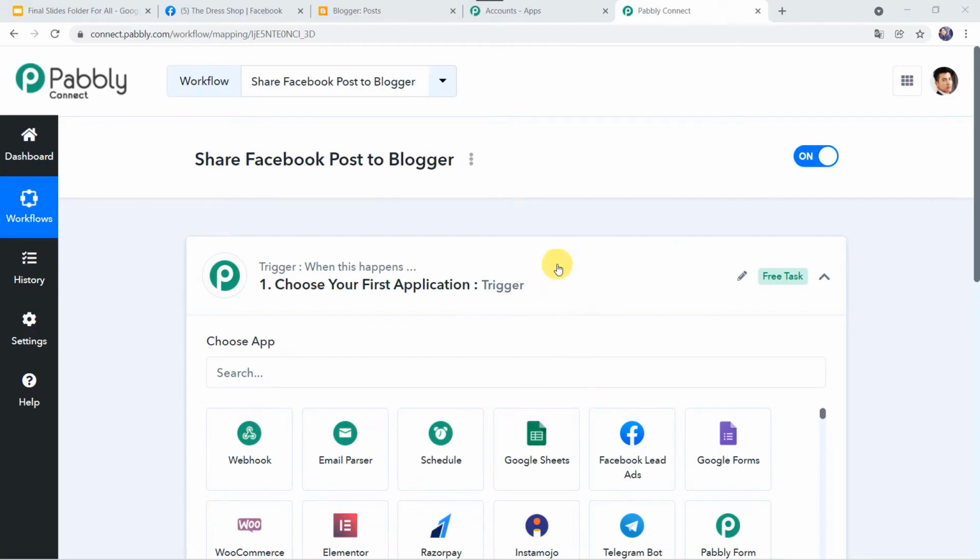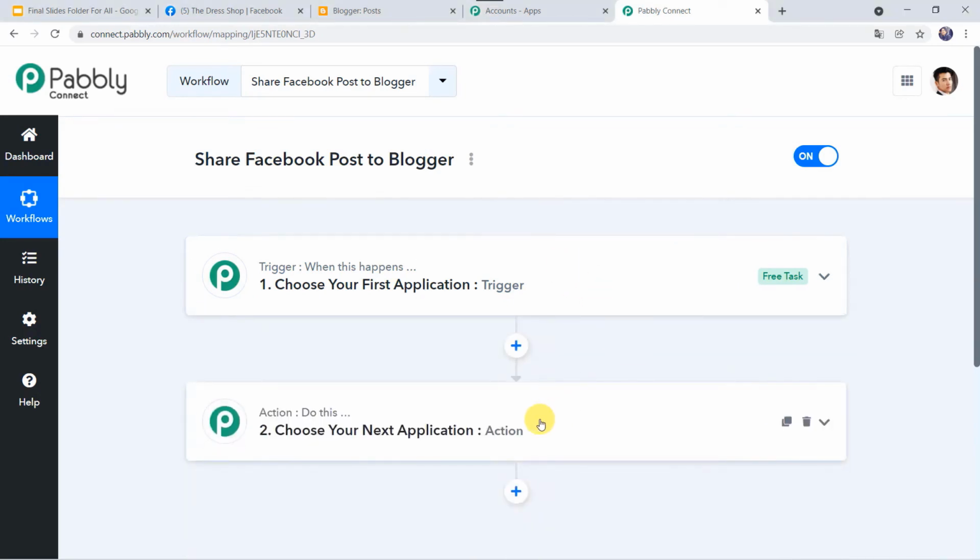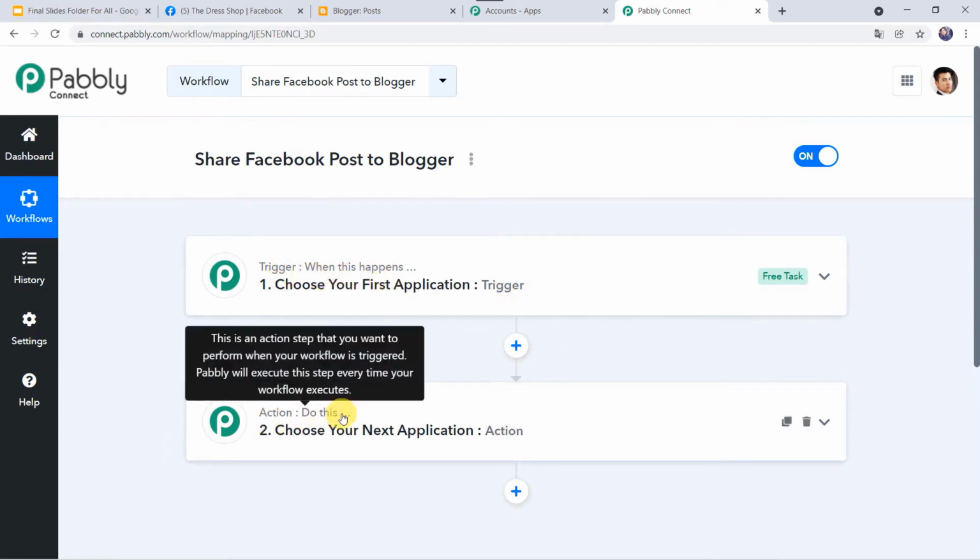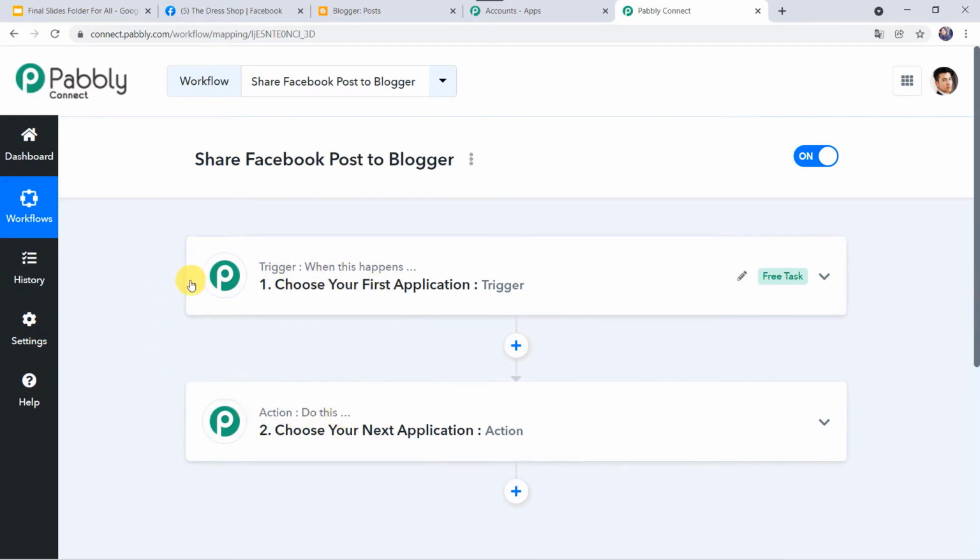Now here we can see a trigger window and an action window. So you might be thinking, what is this trigger? What is this action? Let me tell you, Pabbly Connect works on the concept of trigger and action. Trigger means when this happens, action means do this. So in this use case, we want that whenever we create a post on a Facebook page, automatically the same post should be created on the Blogger account also.